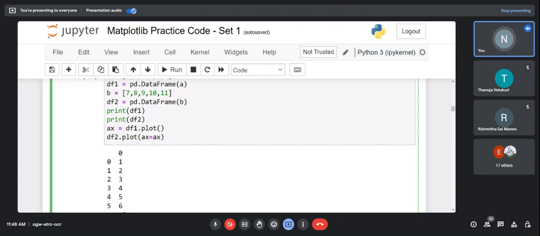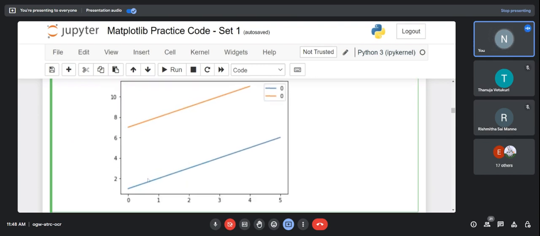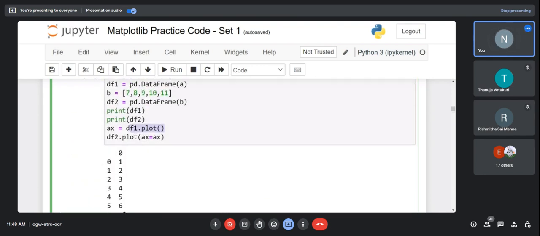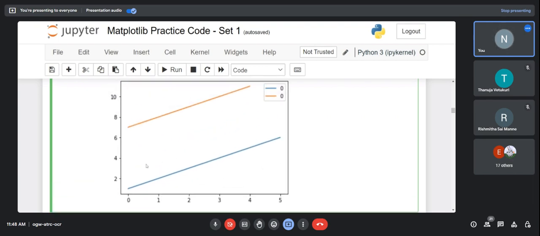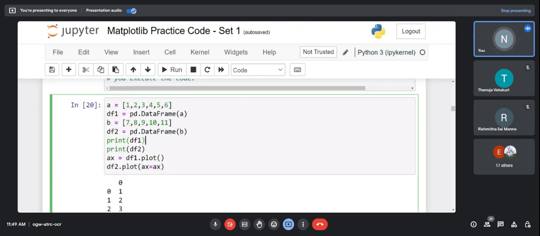Okay, so ax equal to df1.plot, so here you have created this value, and then you told it to plot df2 also, with ax equal to ax. That means just draw it in the same plot, just draw df2 also. That's the meaning. Now things become a bit complicated. The point here is just to understand how the plots have been created.